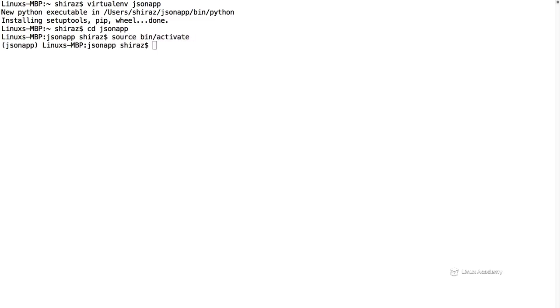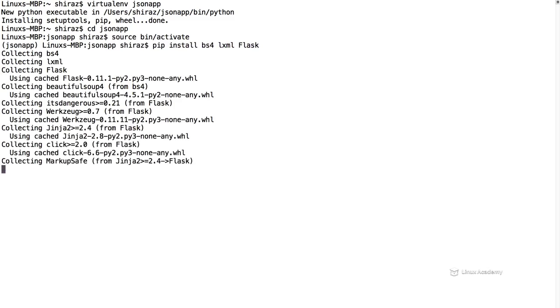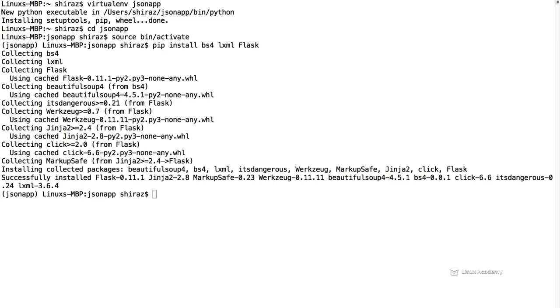Now let's install the libraries that we need to be using for our app. I'm going to do pip install bs4, lxml, and Flask. So let's get right into it. Open up a text editor, and let's start off by importing the modules we need for our application.